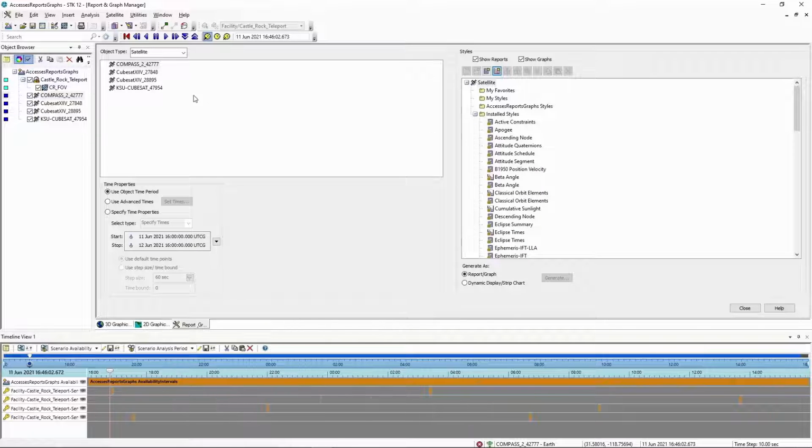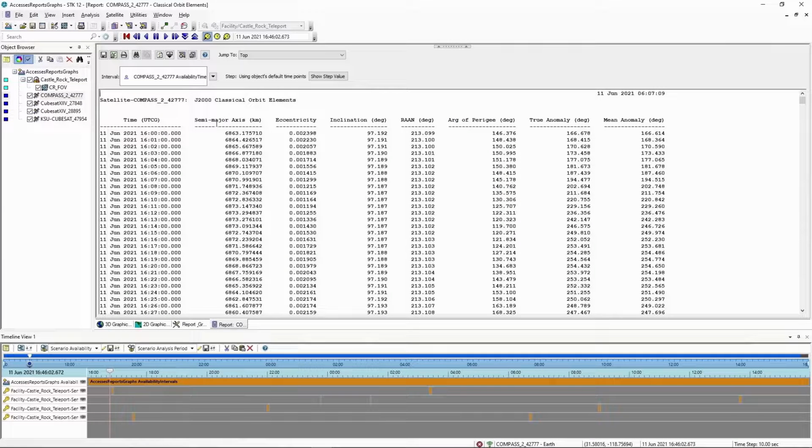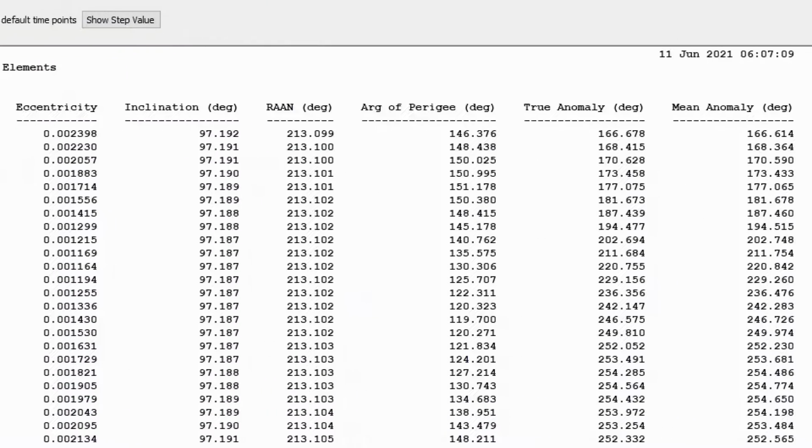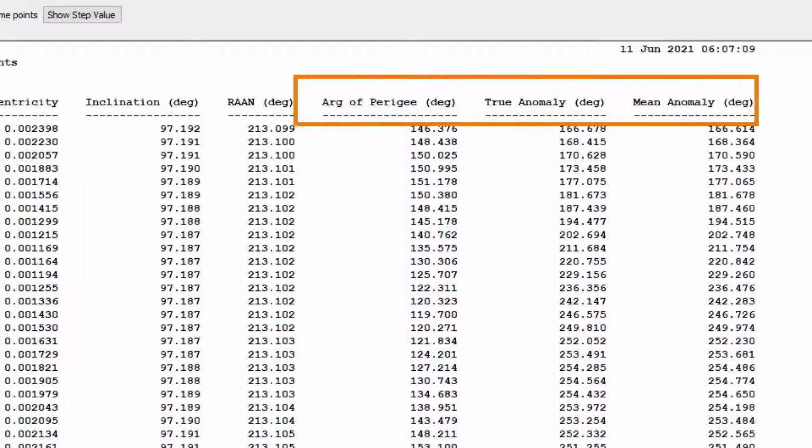Let's look at that. I'm going to select my satellite. It doesn't really matter which one I select. I'll select Compass 2, I can remember that. I'm going to come over here to the right to the installed styles and I'm going to select classical orbit elements. And then I'm going to click generate. So you can see this, I got my classical orbit elements and it's showing me in 60-second increments my classical orbit elements. I'm going to say for a custom report, I want to swap out these three, argument of perigee, true anomaly, mean anomaly, with J2000 Cartesian coordinates XYZ.